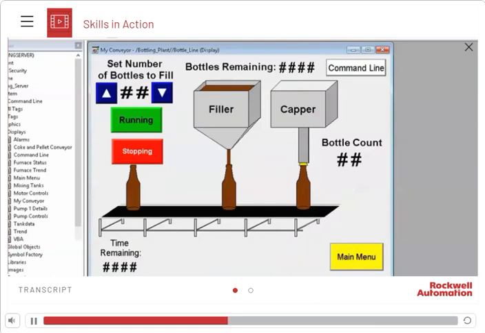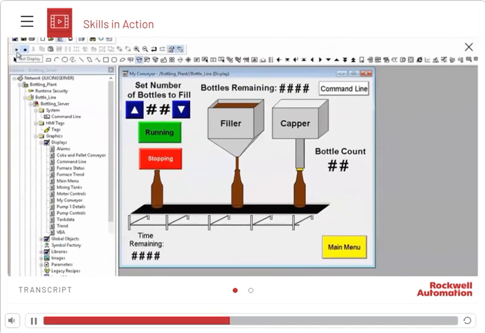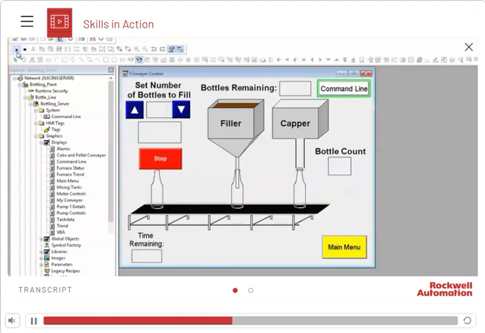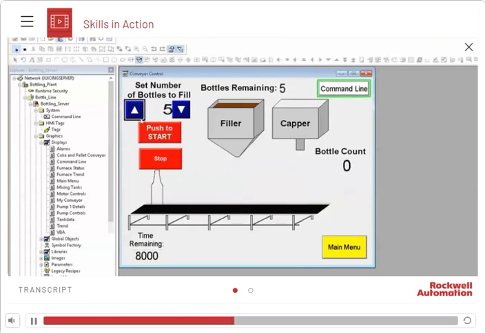Now, let's test the graphic display. On the toolbar, click the Test Display button. Click the Ramp Up and Ramp Down buttons to verify the number of bottles increases and decreases accordingly. Click the Push to Start button and verify the conveyor starts. Let the bottle completely fill and then click the Stop button and verify the conveyor stops. On the toolbar, click the Edit Display button.